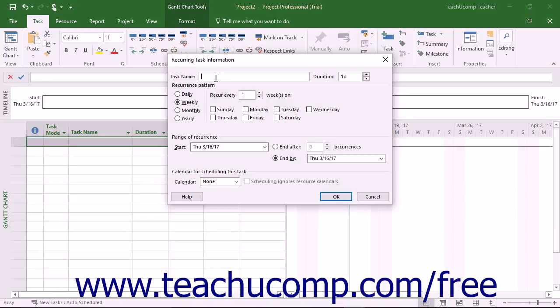Type a name for the task into the Task Name field. Then input the duration of the recurring task into the adjacent Duration field. In the Recurrence Pattern section of this dialog box, set the pattern of recurrence for the task. The choices shown depend on whether you set a daily, weekly, monthly, or yearly pattern. After selecting an option, set the specifics for the option in the area to the right.